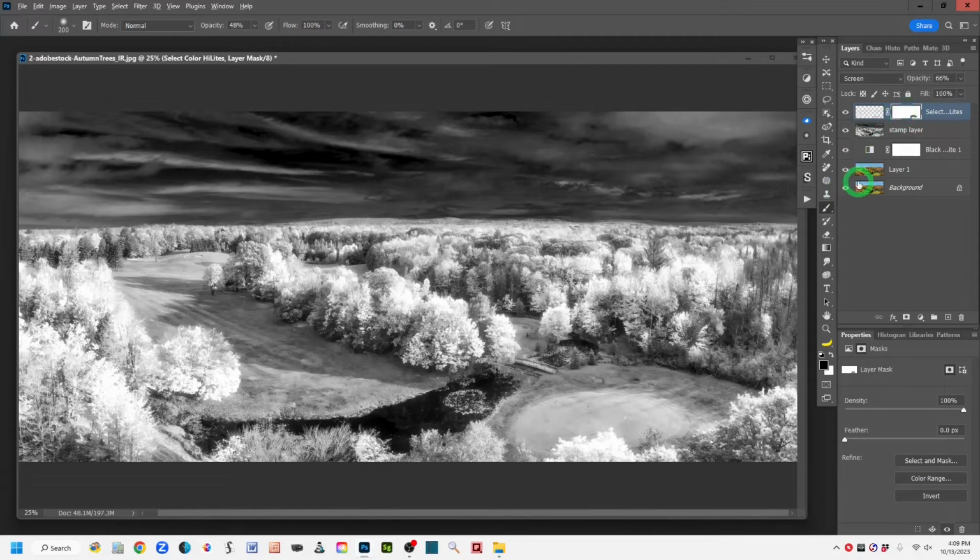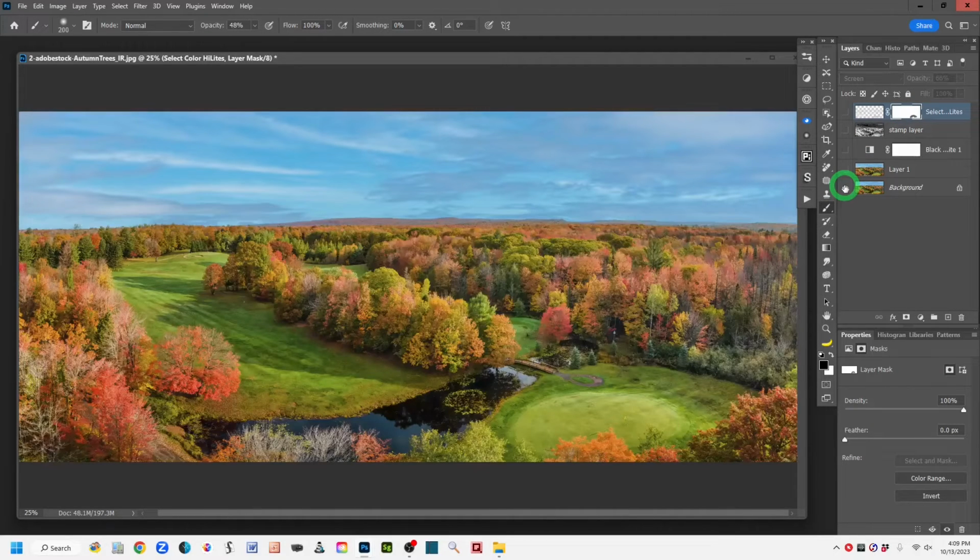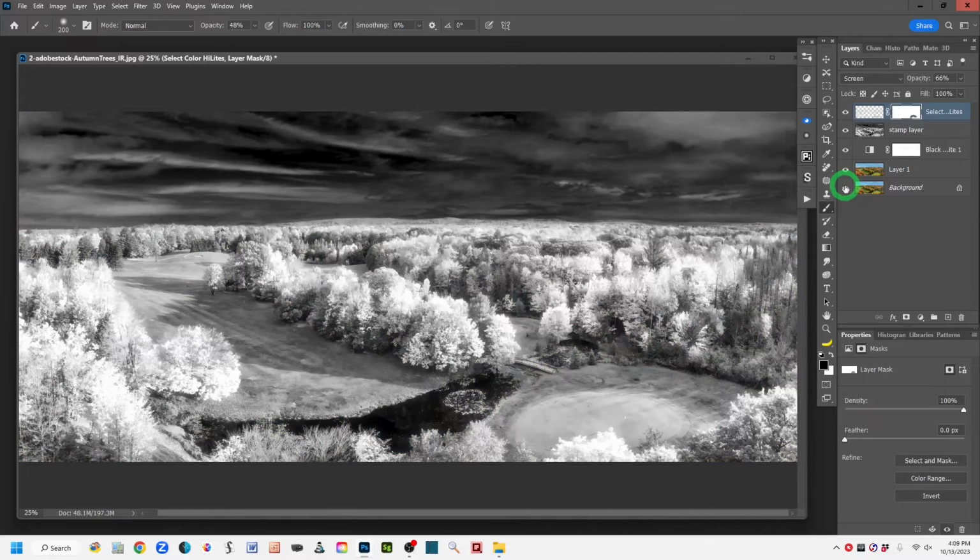So now we've gone from the background color image to an infrared image. And again, you can do it without the glow or with the glow. It's optional if you want to add that glow. So that is the second of the part one of my video.